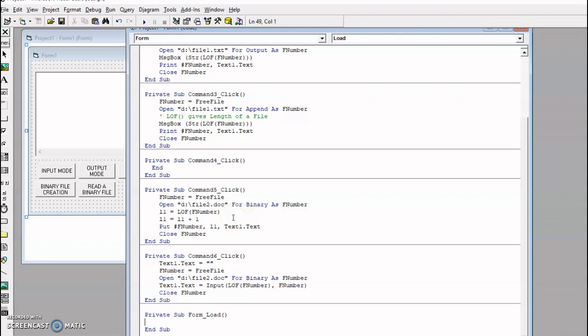For example, if the size of the file is 10 bytes, then when you are trying to add one more line into the binary file, the starting process will actually take place from the 11th location. So for that purpose here I used L1 equal to L1 plus 1. That means after the location of the last character of the file, it has to start writing. Then the Put statement is used to write the contents into the binary file. So Put takes 3 arguments.